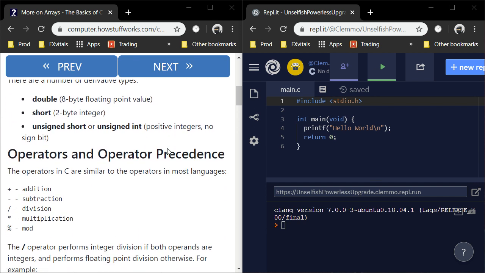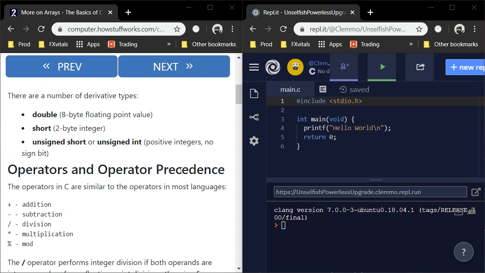There are a number of derivative types. Now, what makes these derivative as opposed to those other variable types? I have no idea. A double is an 8-byte floating point value. Okay. I'm assuming it's more bytes because doubles are for big numbers. They have a much bigger range. Shorts are 2-byte integers. I guess when a whole int is just excessive and you need to use little things, then use shorts, I guess. Unsigned shorts or unsigned ints are positive integers with no sign bit. No idea what that's about.